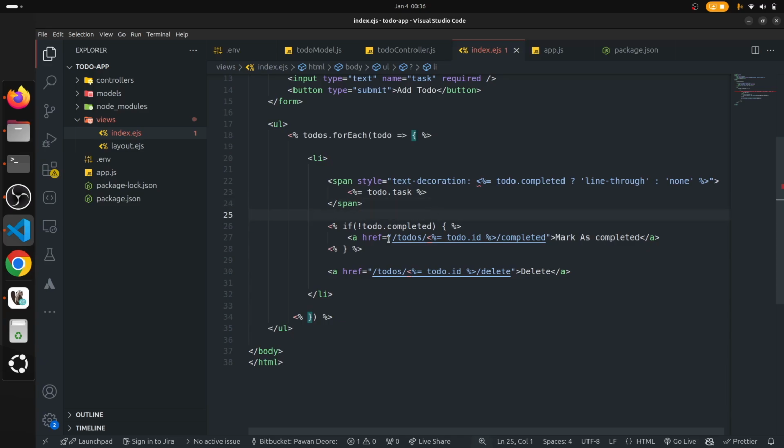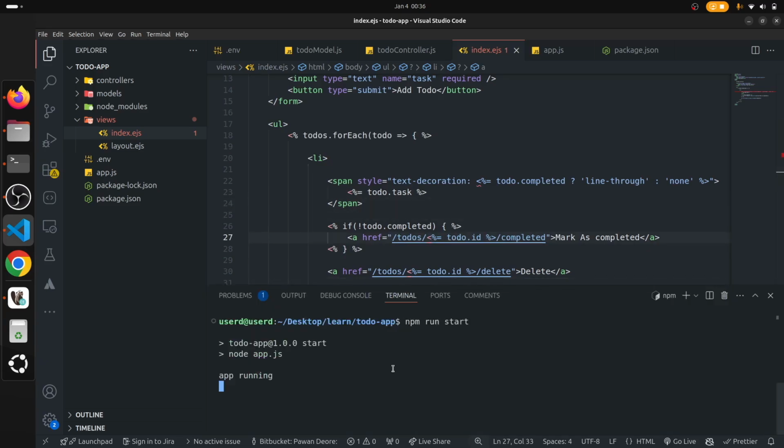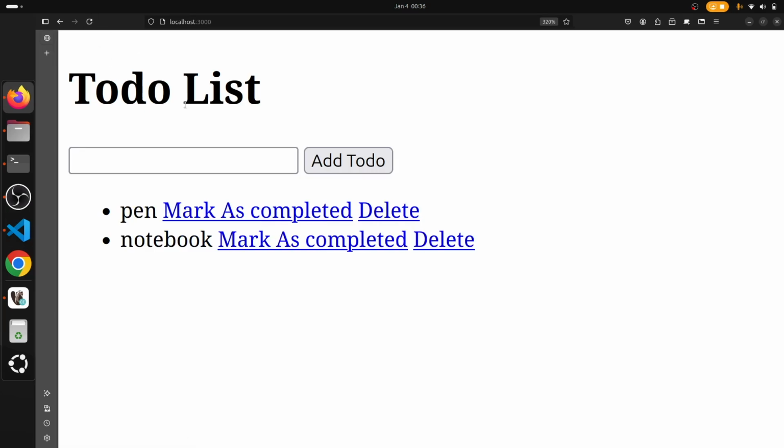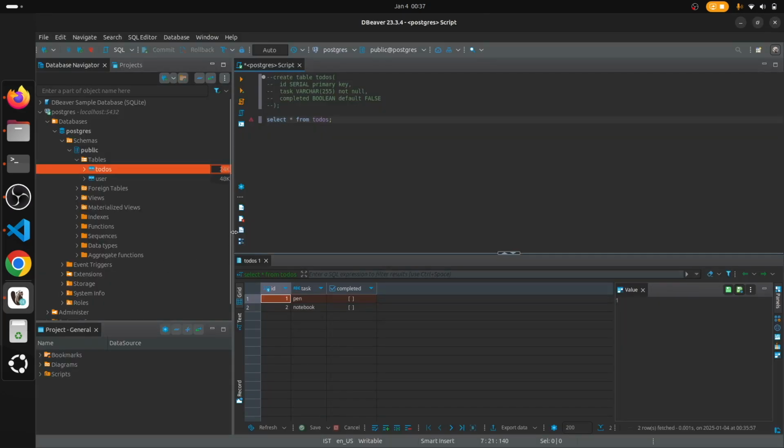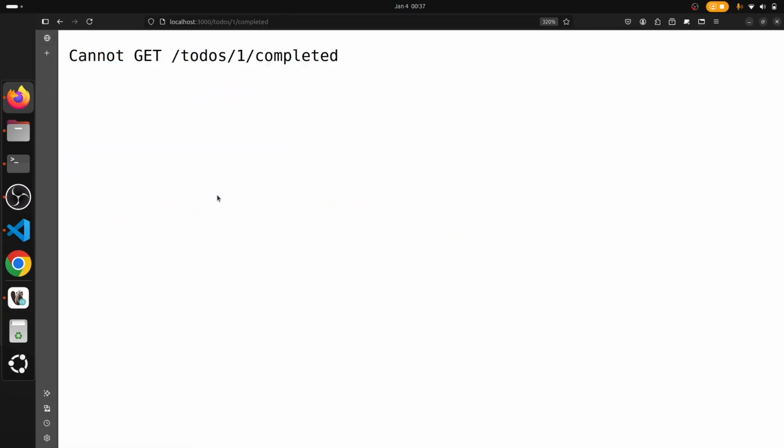Okay, so let's restart our server again, npm run. So to exit the existing terminal, you need to press Ctrl C, it will exit it, and then npm run start again. So let's go to view, let's refresh. So you can see it immediately started showing up here, pen and notebook. Let's mark as completed for the pen item. So if I go to database and see, so pen is not ticked, right? It is not true, it is false. So let's make it true, mark as completed.